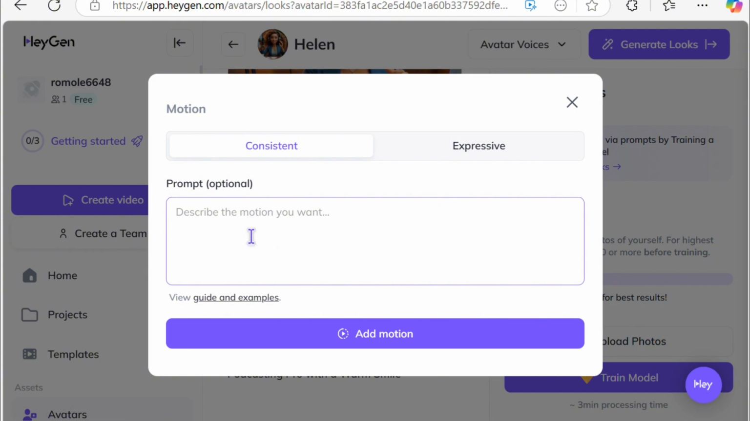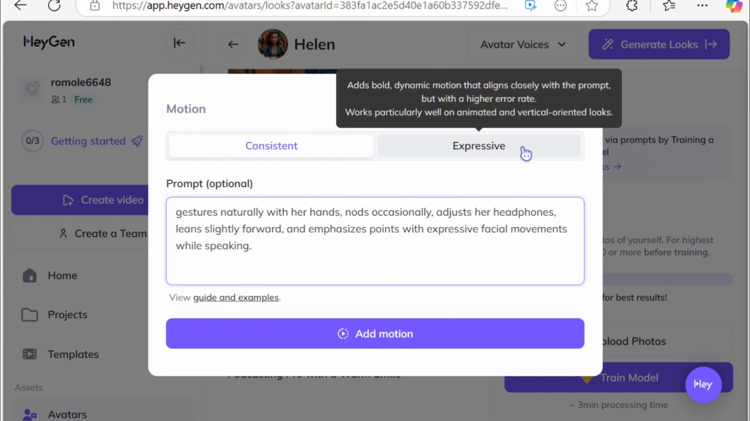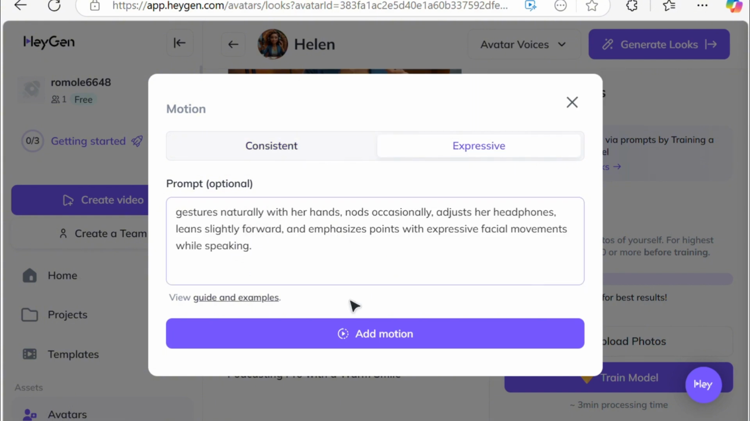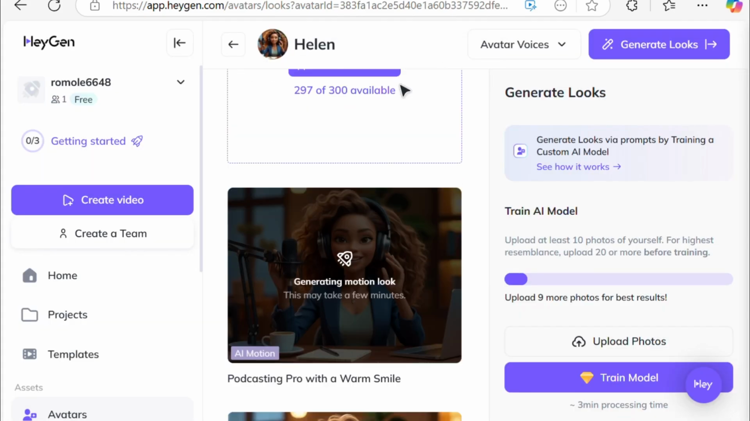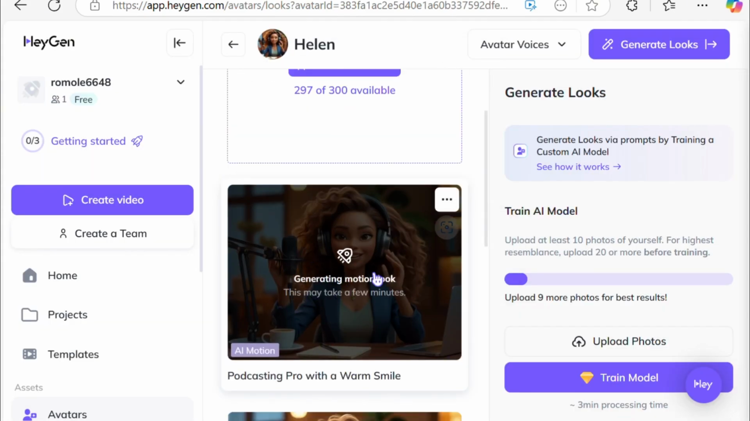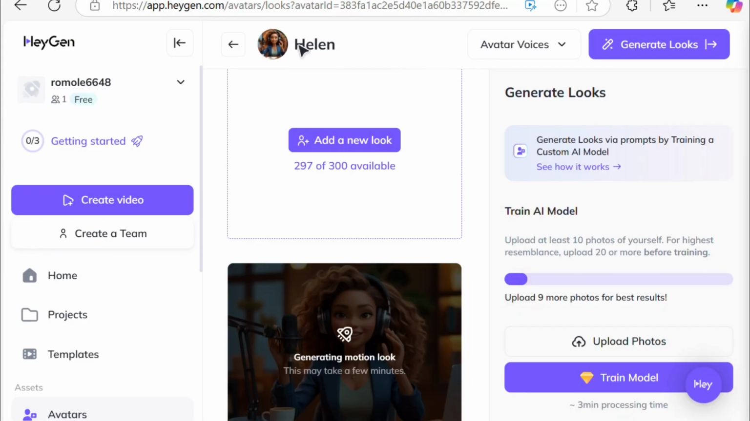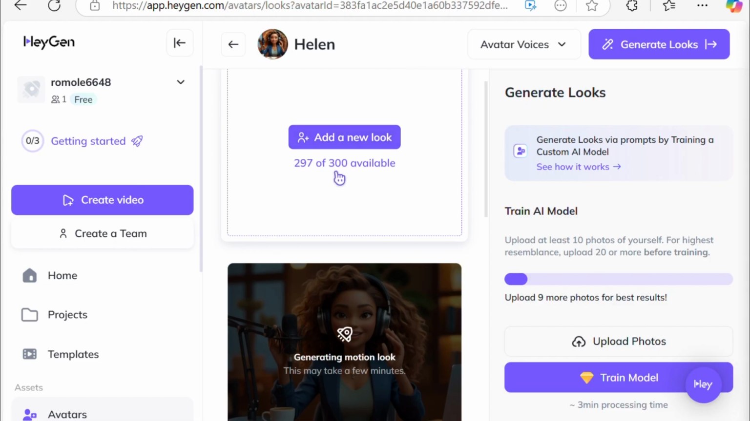This time, let's test by adding a prompt. And I put it on Expressive. Click on Add Motion and you can see it's generating a new motion. You can add up to 300 new looks to your same avatar.